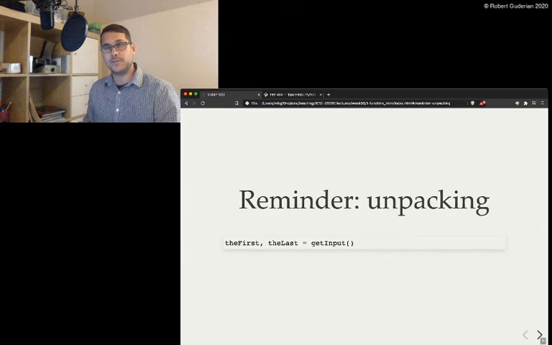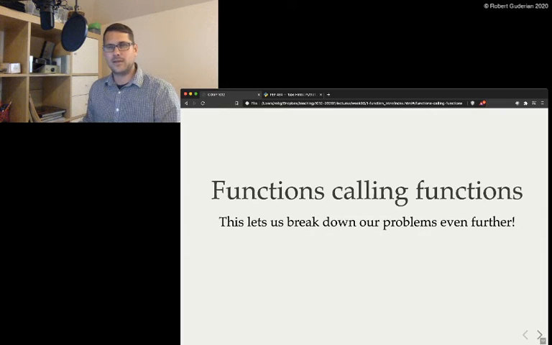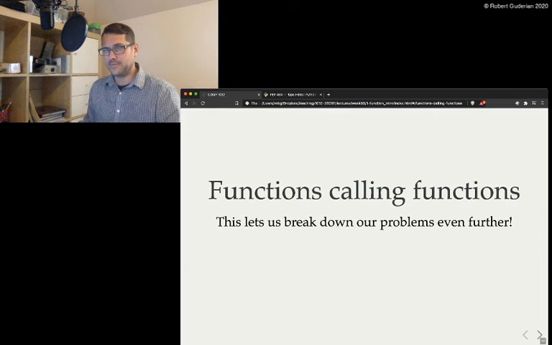Wow, I am so creative. Here's my get input function. Great, uncreative or predictable? I'm not sure.